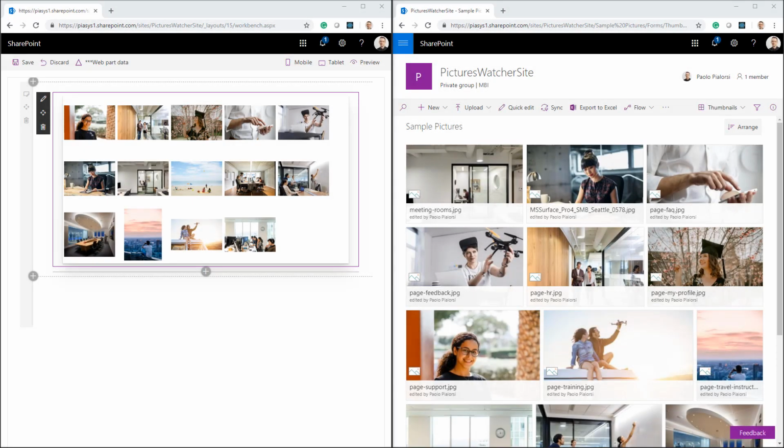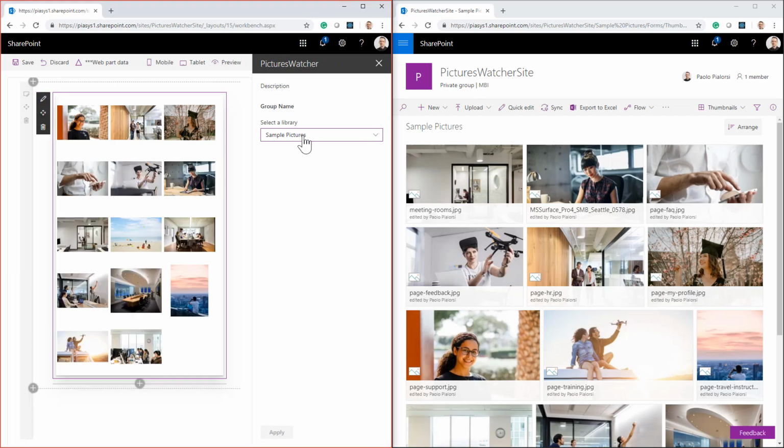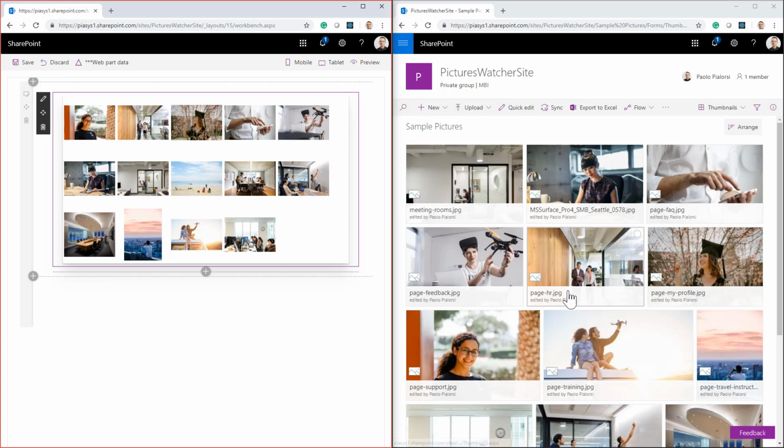Let's start having a look at the solution in action. On the left side of my screen, I have a client-side web part that I built using SharePoint Framework 1.7.0 and the list notifications capability. And this client-side web part is configured to monitor the sample pictures picture library that I have on the right side in this browser window.